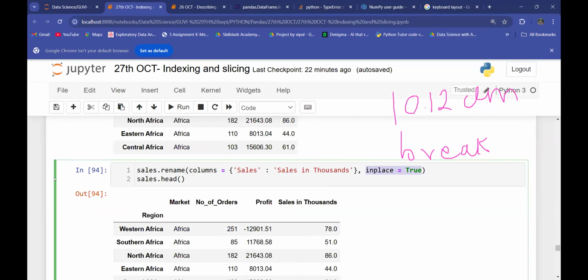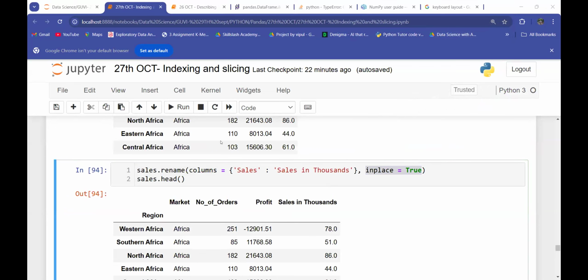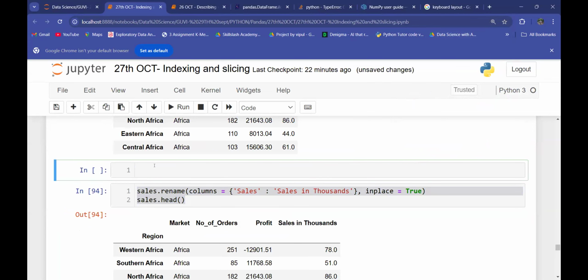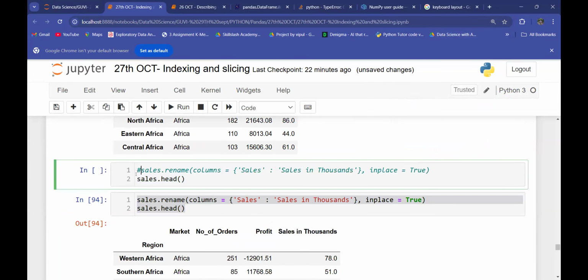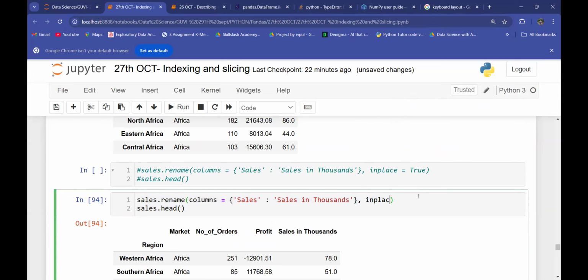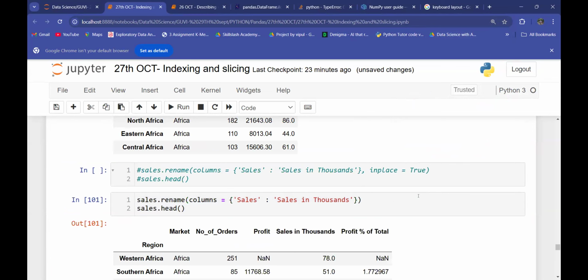and if I just go to the, okay, what I'll do is let us take this, let us do it over here. Let's comment this. Let's remove inplace equals True, right? And let's restart and run all this.